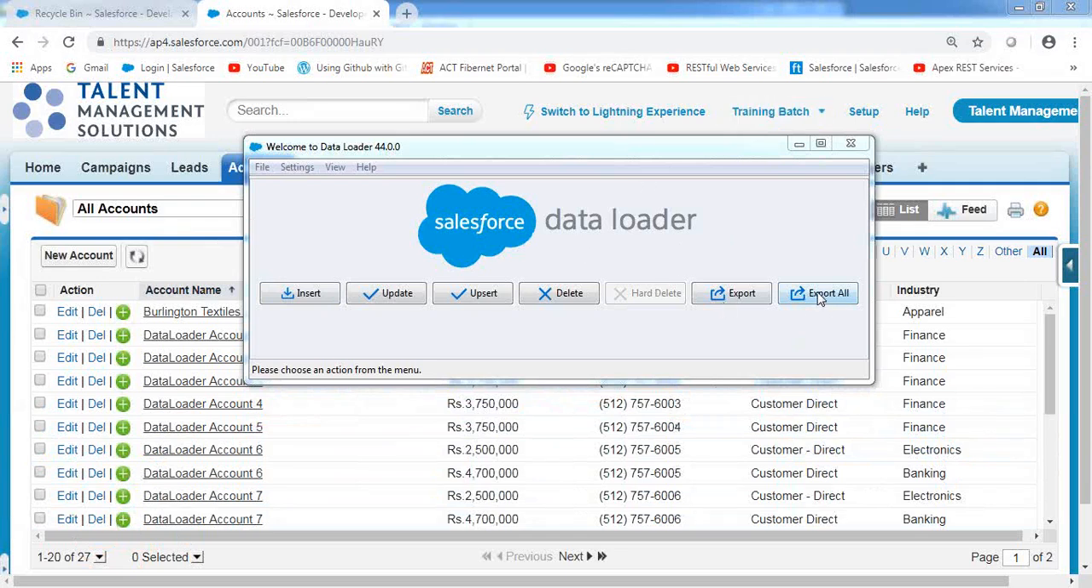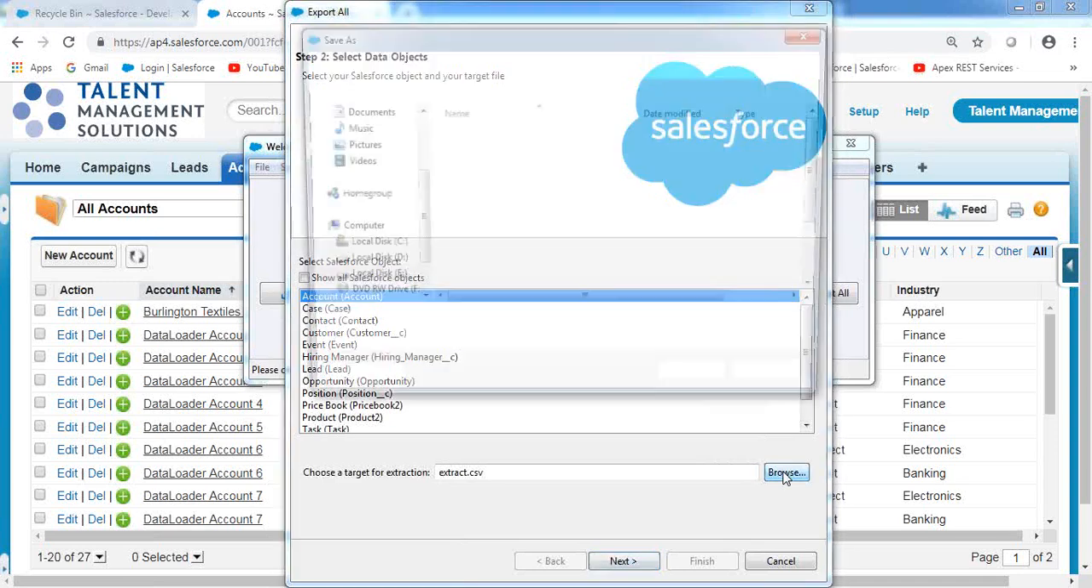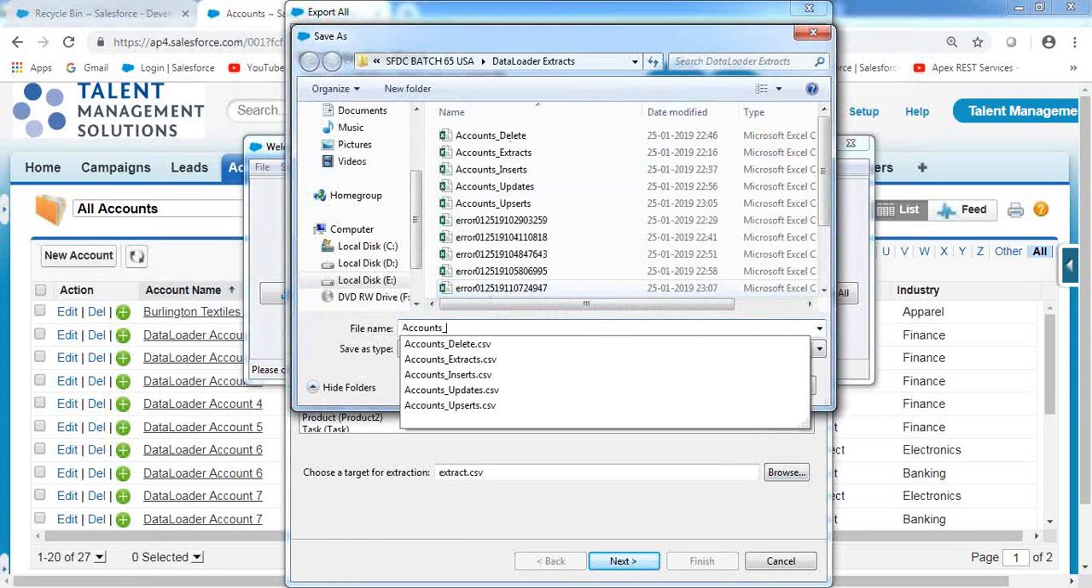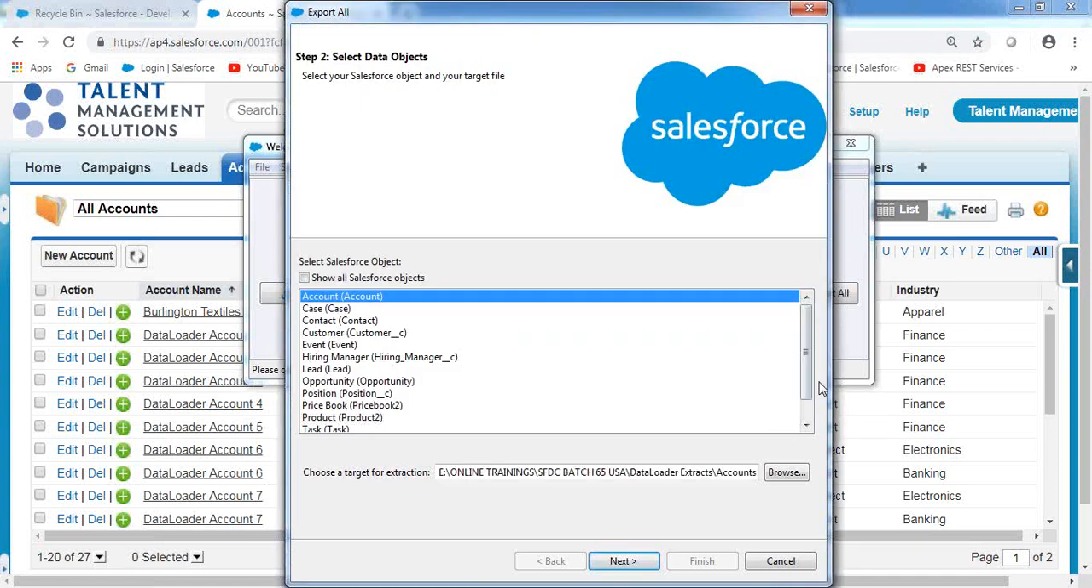So now click on the export all button to export these records. I want to collect all these account records, so I select the object as account. Select the destination folder where exactly you want to save this information. I'm selecting the location here. I'm giving the file name as accounts export all.csv. Now click on the next button.